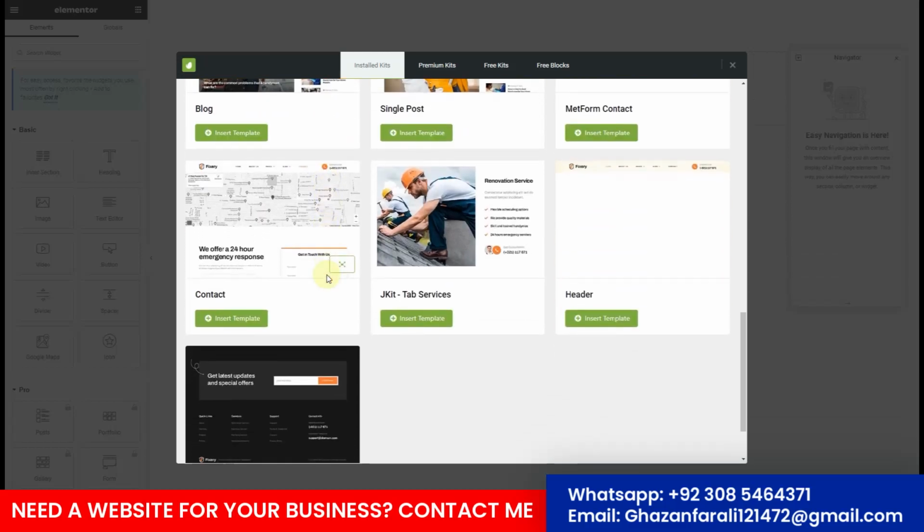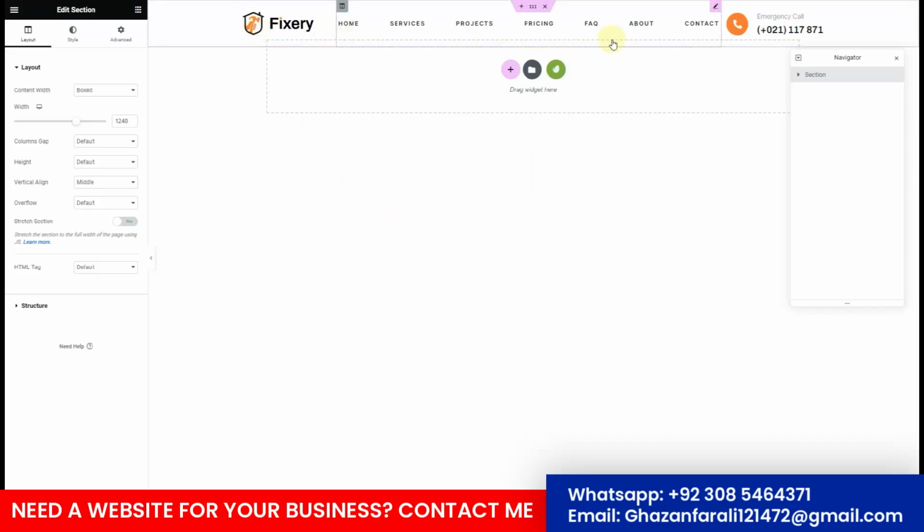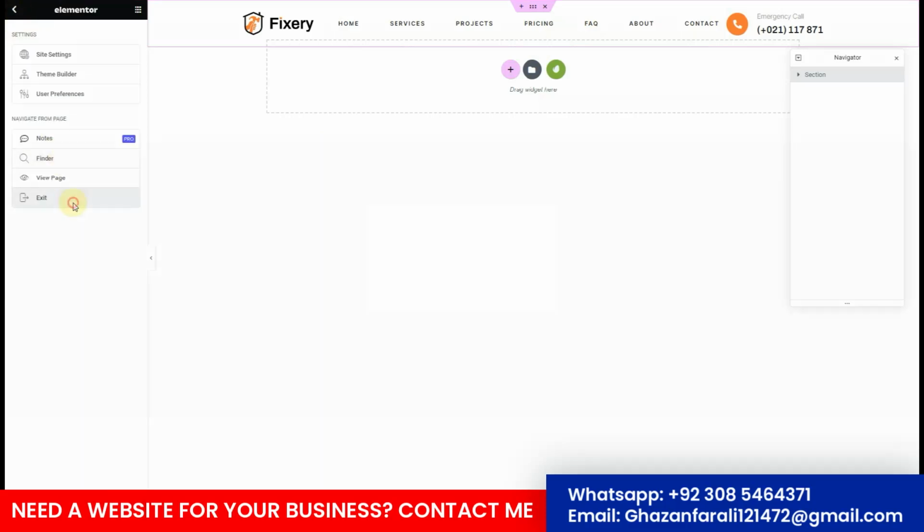So we'll have to find the header. Right here this is our header. So I'll click on this insert template and it will start importing this template into our website. So right here you can see there is our header. What we can do is to simply click on this update button and it will automatically update this template for us. Now I'll go back to the dashboard.